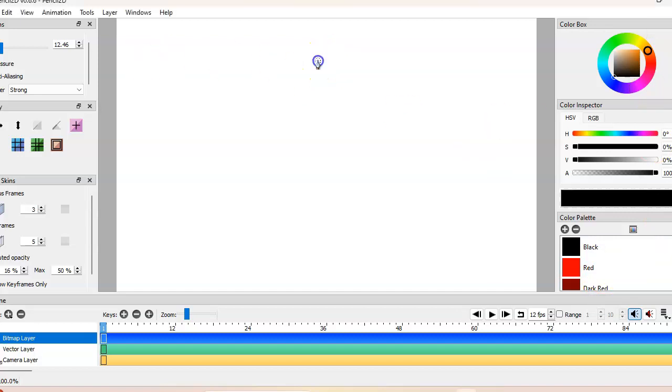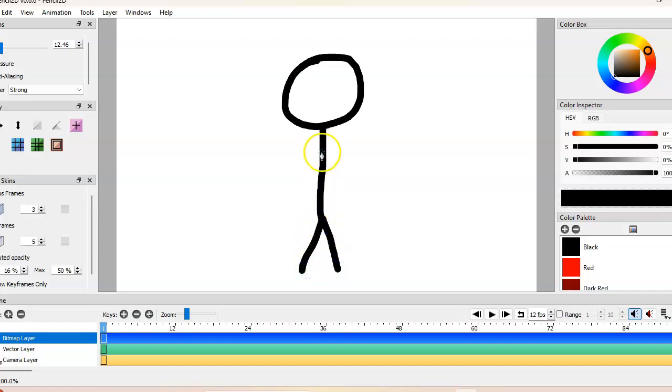So then we're just going to draw a simple figure today. So there's the head. Going to give him a little body, some legs, and arms. Can't forget the face. Okay, he's a happy guy.